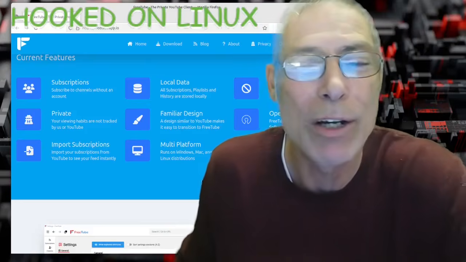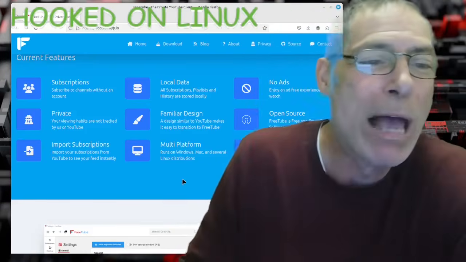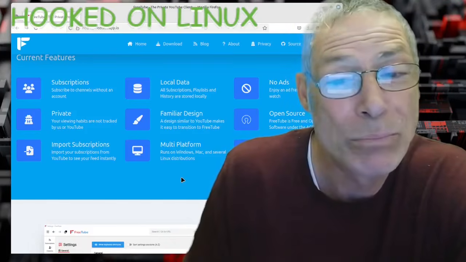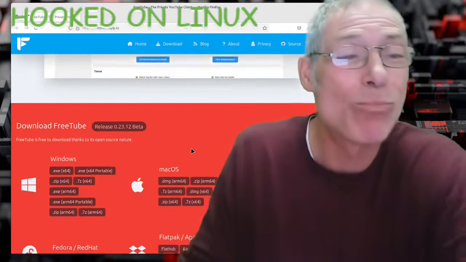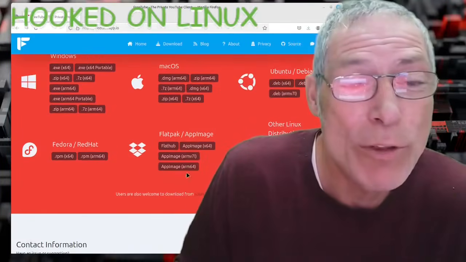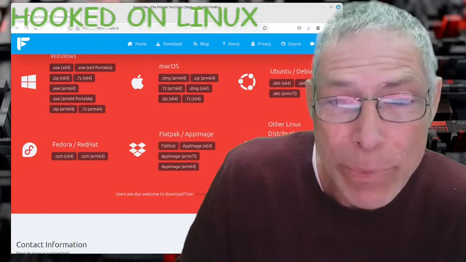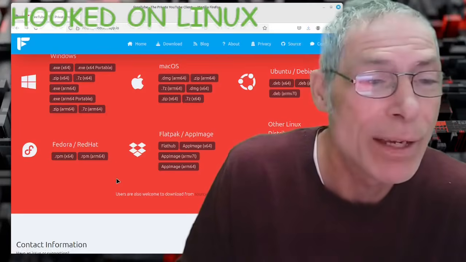Familiar design, so you're not going to get all messed up. It's all open source, multilingual, multi-platform, and you can import your subscriptions. Much more to come. This sounds pretty awesome. I'm getting excited for this. And here's all the download stuff: AppImages, Flathub, other links, distributions here, zips, and all that kind of stuff.